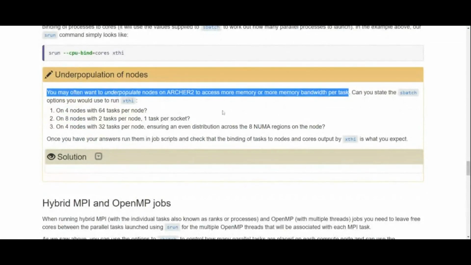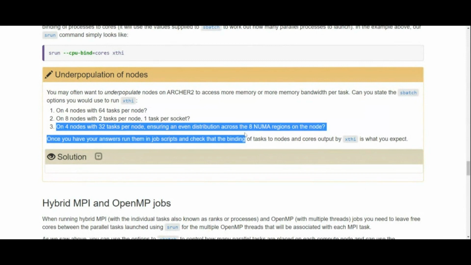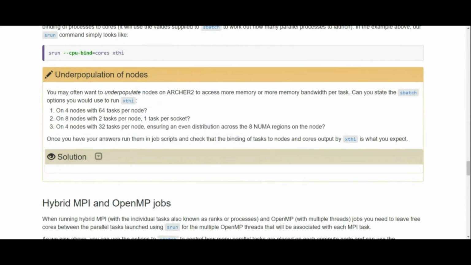The question here, a couple of things for you to play around with. Can you modify the batch script you've already been playing with to now run on 4 nodes with 64 tasks per node, or 8 nodes with 2 tasks per node, 1 per socket, or on 4 nodes with 32 tasks per node, ensuring an even distribution across the 8 NUMA regions on the node. So basically that means 4 nodes, 32 tasks per node, but 32 tasks in groups of 4.